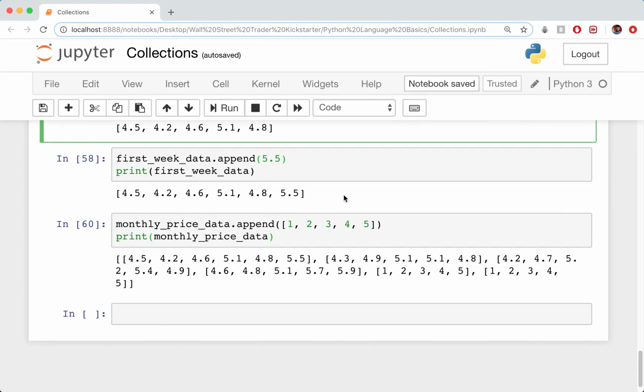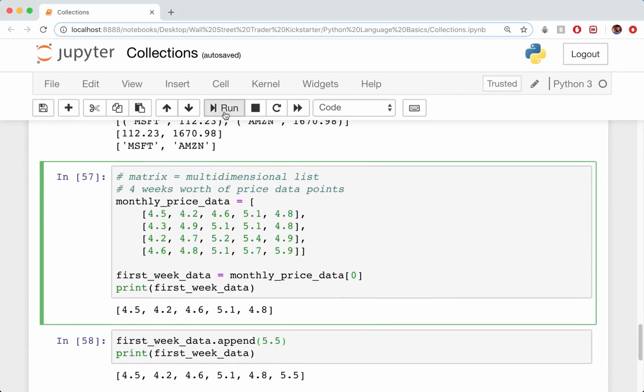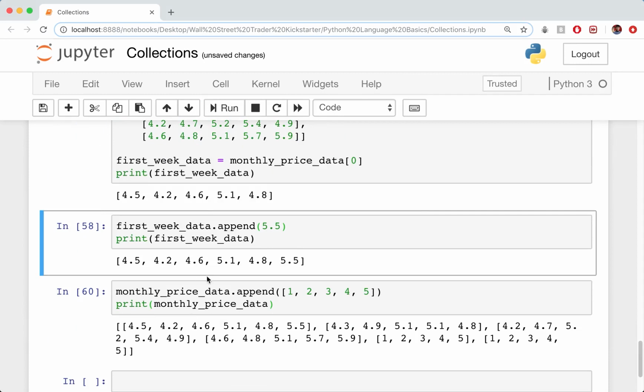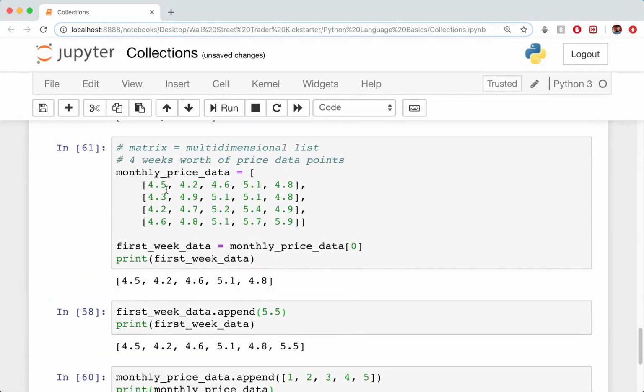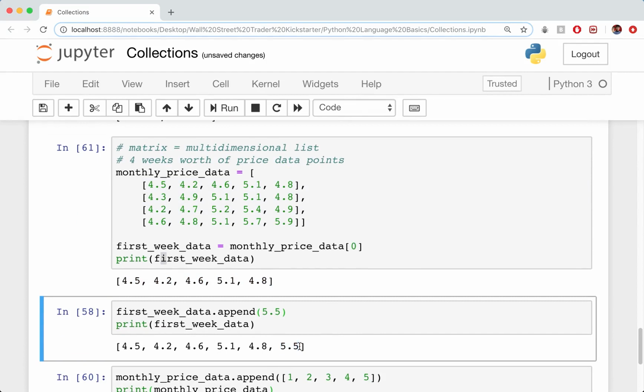Okay? Cool stuff. Alright, so we don't really want these modifications to actually occur. I'm just going to run this cell again, and we'll ignore these two cells for now. Okay, so again, our matrix just looks like this. First week data again is just back to this guy without this appending. This, I guess, appended 5.5.